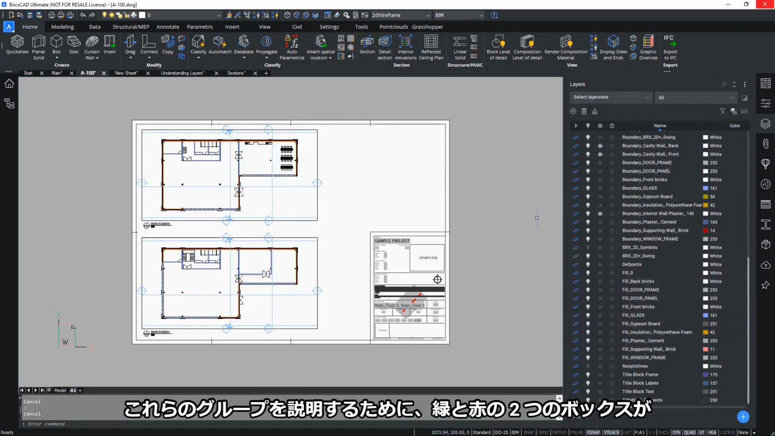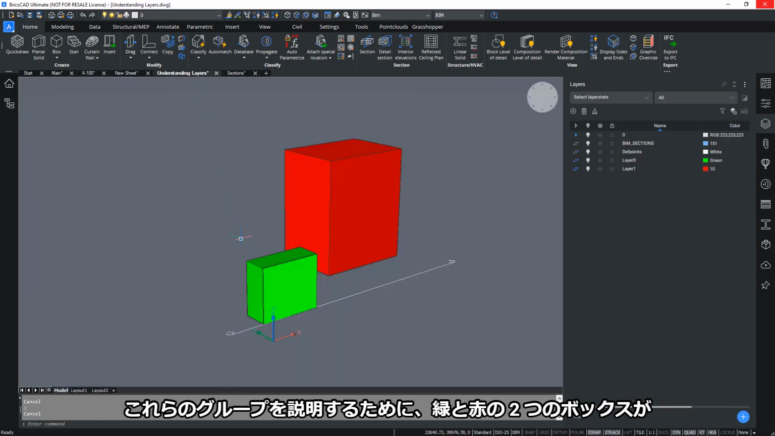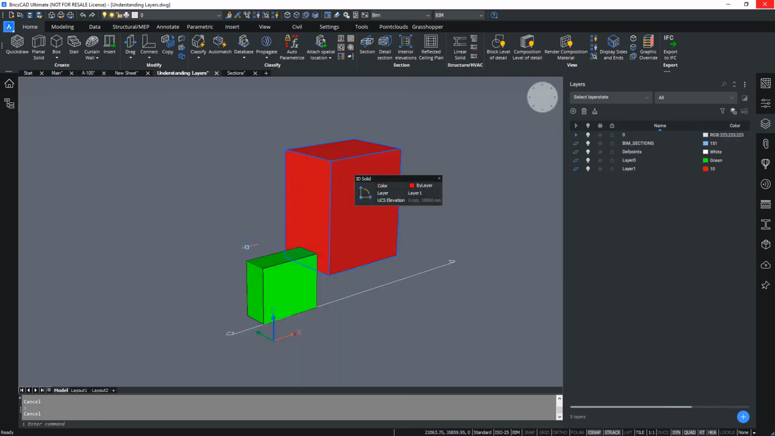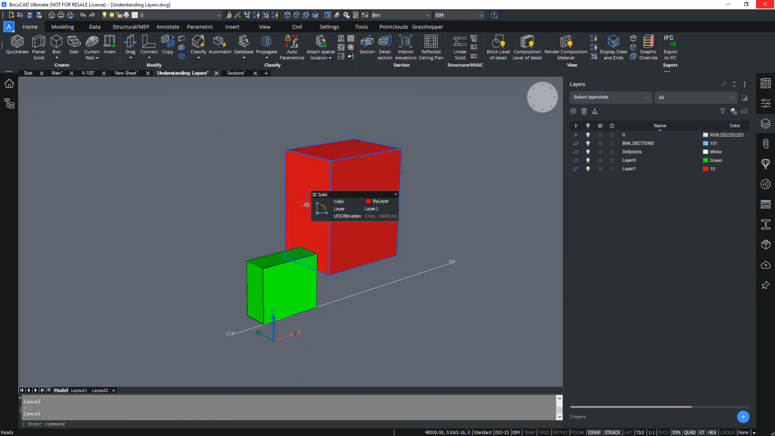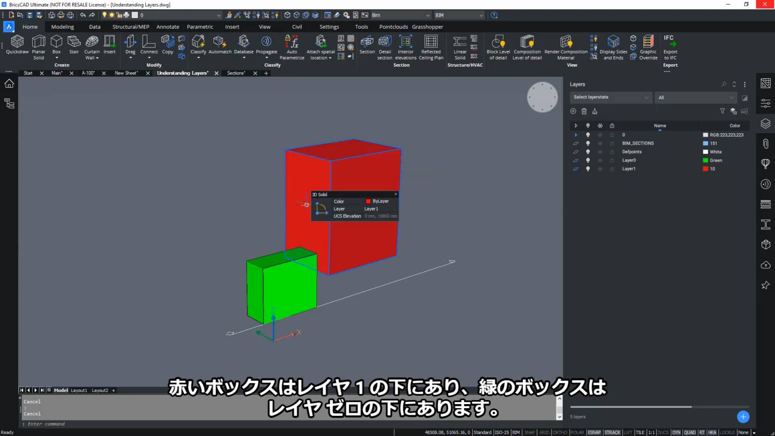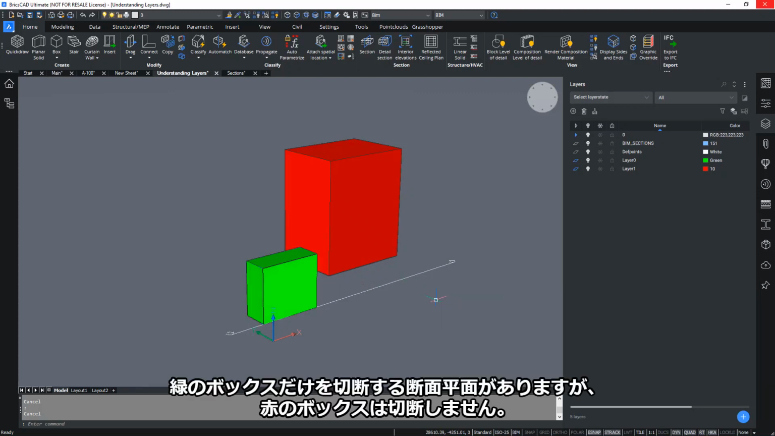To explain these groups, let me open up this model where I have 2 boxes in green color and red color. The red box is under the layer 1, whereas the green box is under the layer 0. I have a section plane cutting through simply the green box, but not the red one.